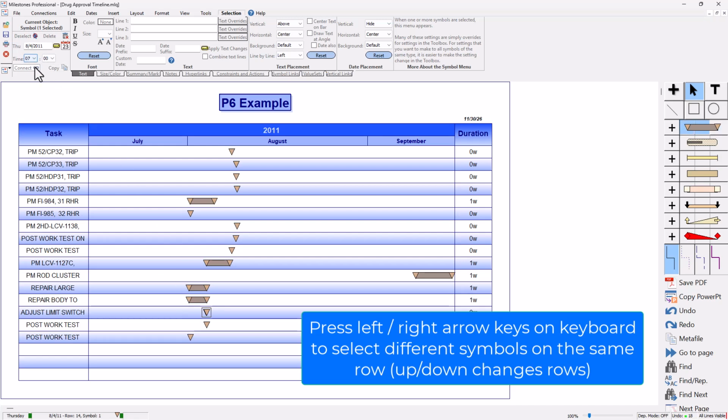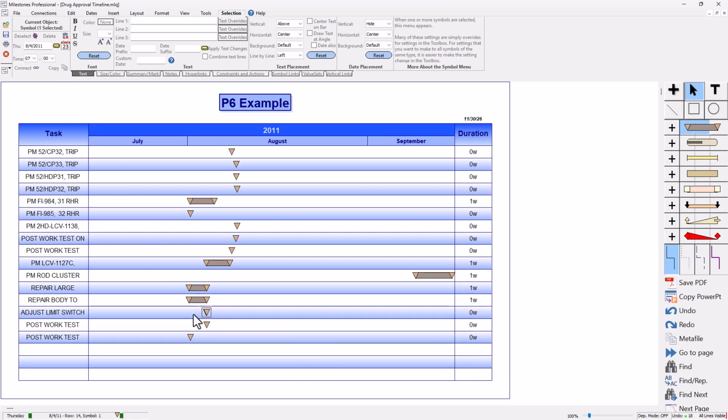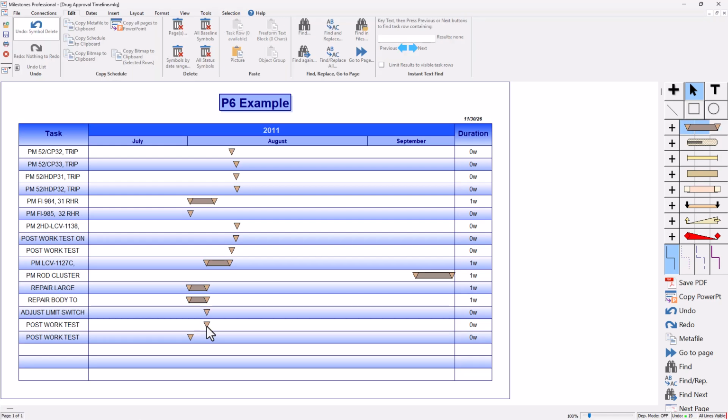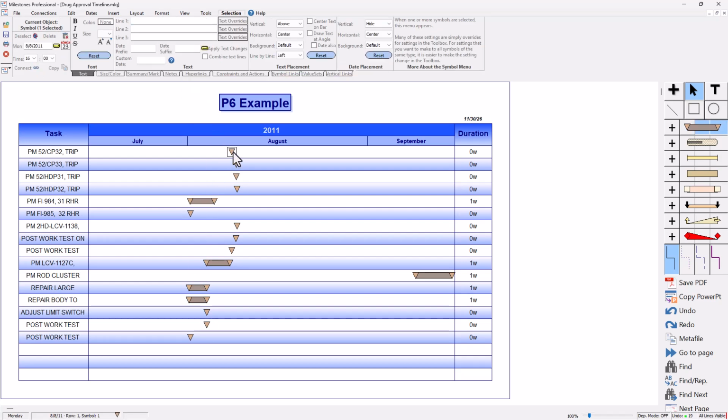And so if I have just like a 2-hour task, I probably don't want to show 2 individual symbols. So I could just select one of those and just press delete on my keyboard. And that looks pretty good. If I actually click on the symbols, you can see how they're linked back to that information.